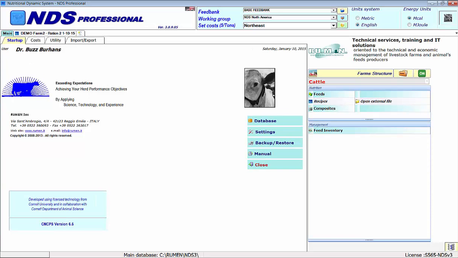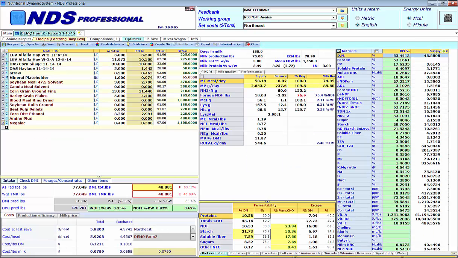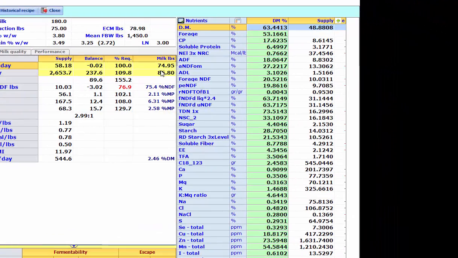Thanks, Dave. NDS has two optimizers, a nonlinear optimizer, which optimizes using the underlying CNCPS model, and it has the linear optimizer, which optimizes strictly using the analytical parameters and does not incorporate modeling. I've set up a demonstration diet, and the cows are producing about 75 pounds of milk. The inputs are set to 75 pounds of 3.8 and 3.25. It's roughly based on a real dairy.